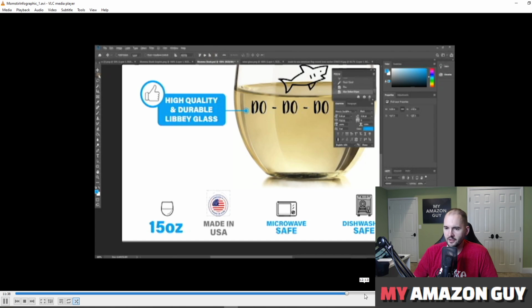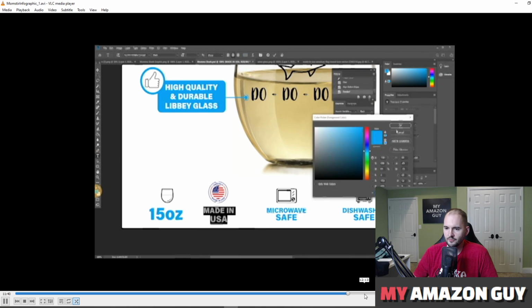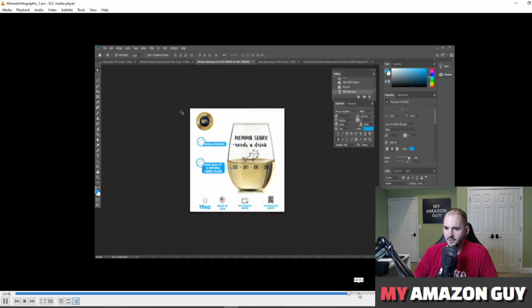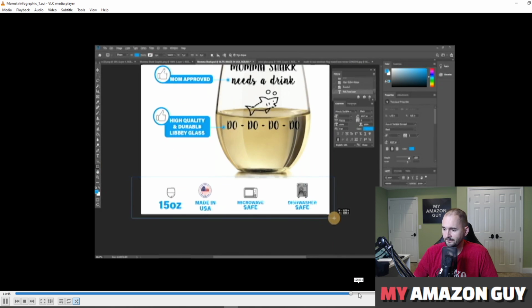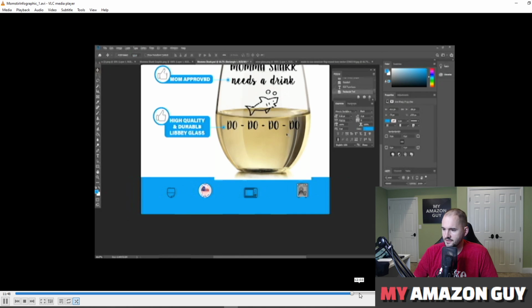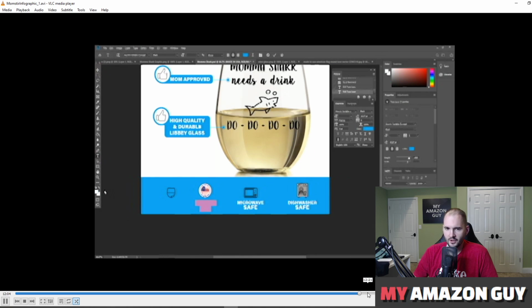I think Made in America is going to be more important than ever moving forward. Make sure you start manufacturing in the States if you possibly can. I think it's going to make a big difference. All right, so we got all the icons here. Really, really cool. So that is how to make an infographic.